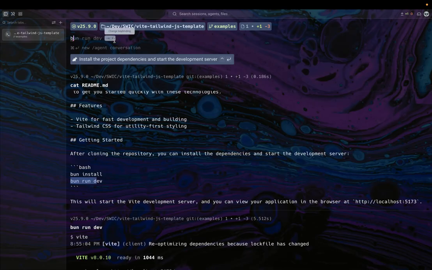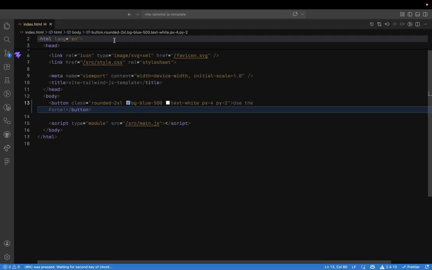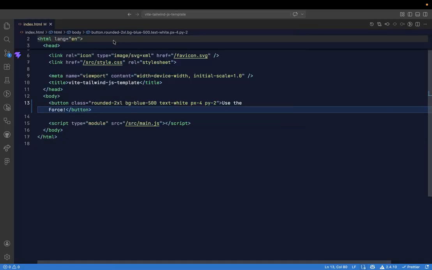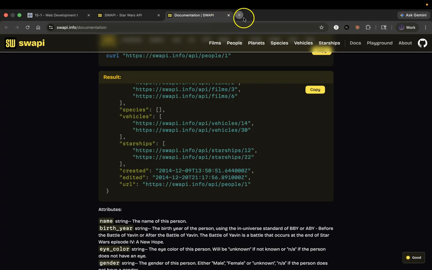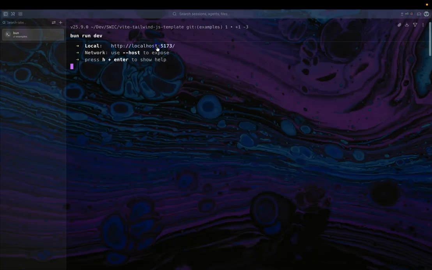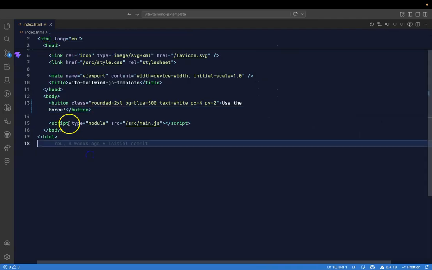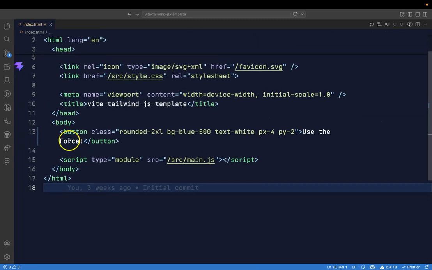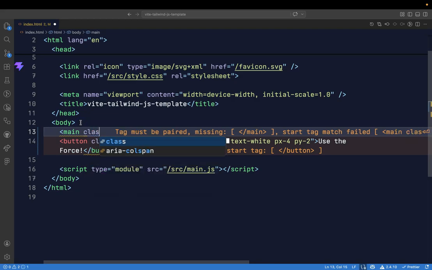So if we do that now, actually I'll open this up in VS Code first. We'll use the James Quick theme. We'll run bun run dev, and that will fire up our development server. So I'll just control click here, and I just have this button that says, use the force or whatever. So that's all we have in the HTML. I guess we can center it or something like that. Let's do that really quickly.